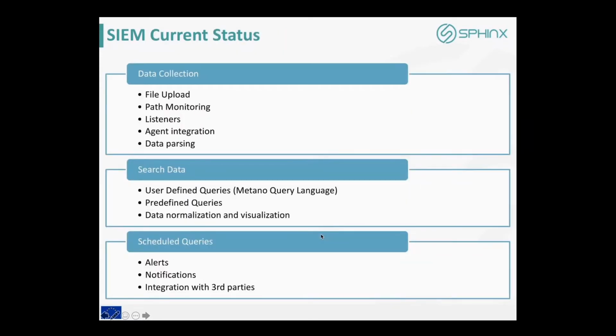As a current status, on data collection, we allow file uploads, path monitoring, listeners, agent integration, and we parse that data. We allow the users to search the data using the Matano language, and we also provide predefined queries and do data normalization and visualization. On the schedule front, we allow for alerts, notifications, and integrations with third parties.